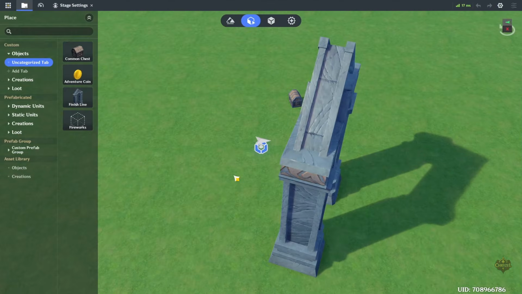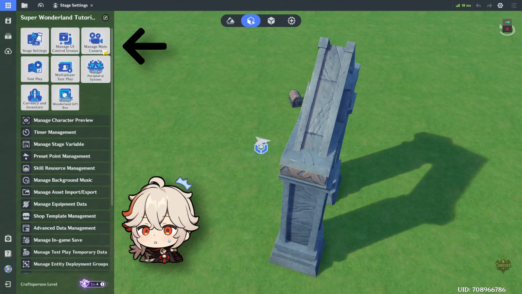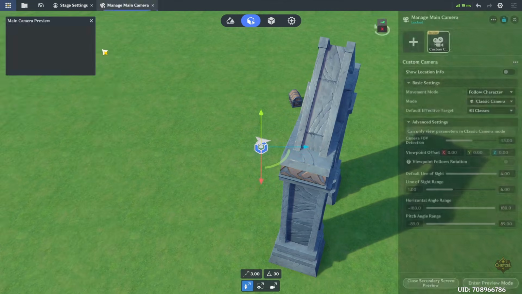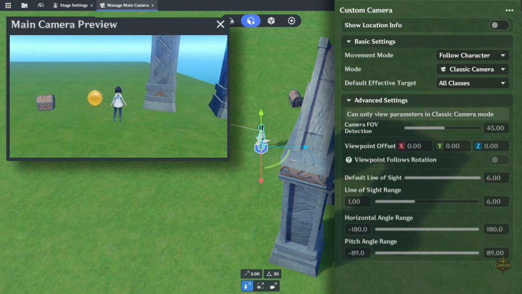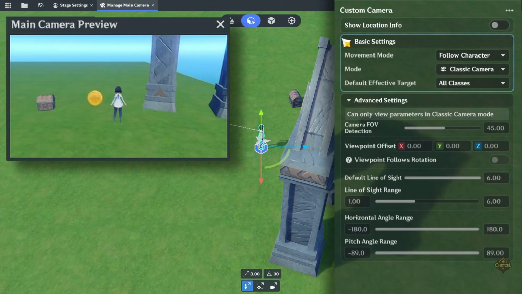So one more thing before we start actually building. To achieve the 2D look, we have to change our camera. So what we can do is go over here into the manage main camera settings. Now we have a bunch of different options we can choose from. I would say the current camera options are quite limited as we can only follow the character.